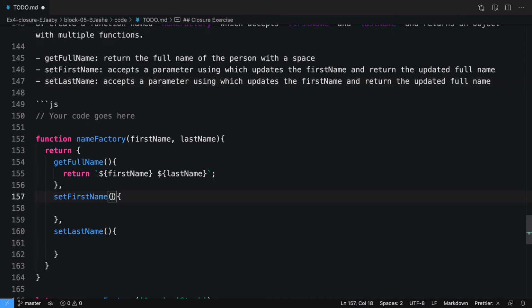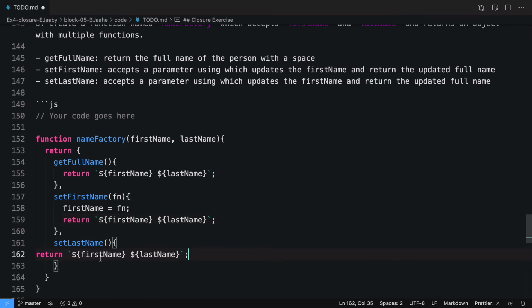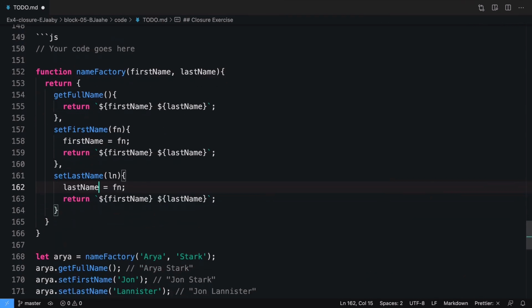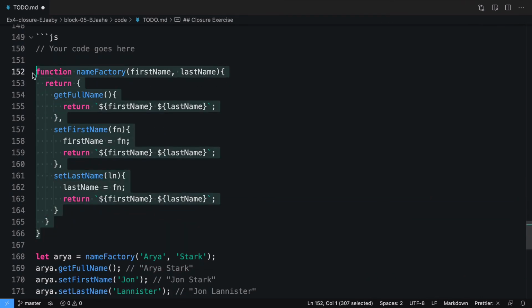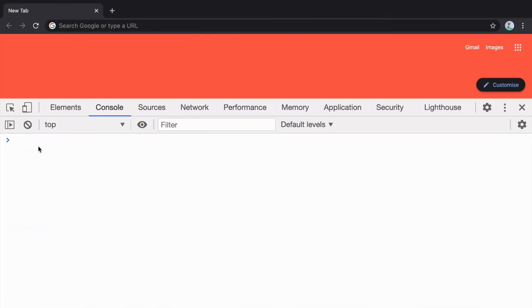So it will accept a parameter called first name. What we need to do is update the value of first name to be equal to fn, and at last we just have to return this. Similarly, we'll do the same thing here. The only difference is here, instead of updating the first name, it will accept last name and will update last name. So in this way, we are done creating nameFactory.